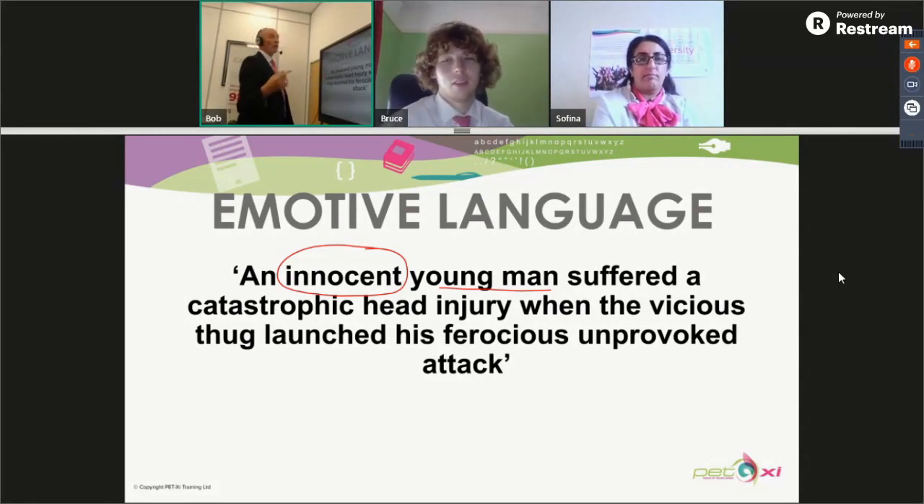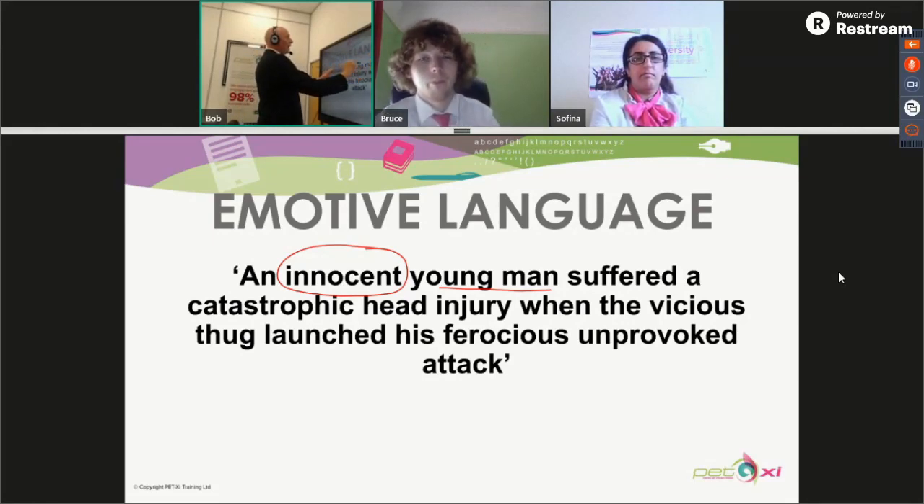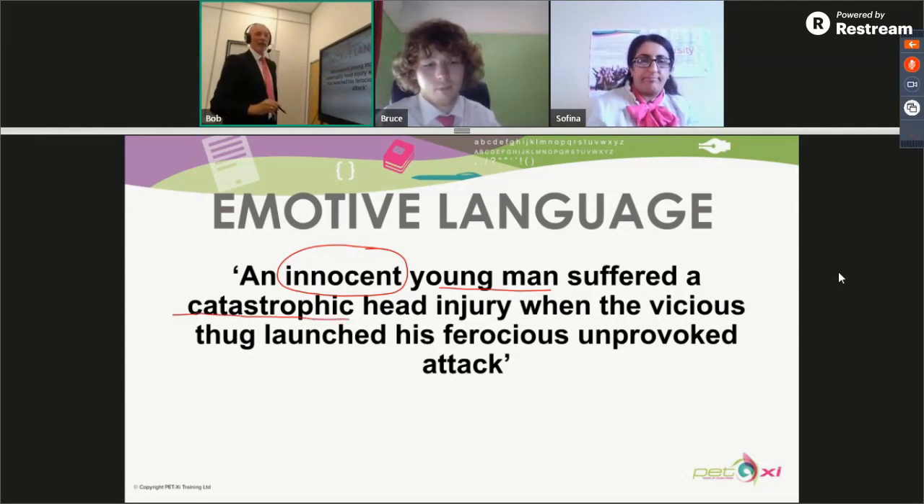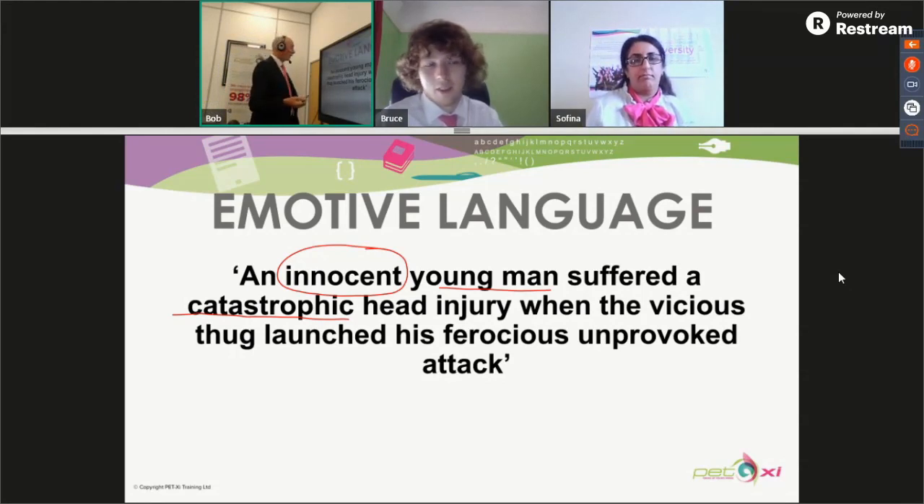We know he's innocent, so we're already thinking we're going to sympathise with him. So if we cut that right down, it says, a young man suffered a head injury after an attack. That's not very emotive. But he didn't just suffer a head injury, he suffered a catastrophic head injury. That word means about as bad as you can possibly get. Catastrophic. It's not a mild, it's not even a bad head injury. It's catastrophic. Which makes me think that this person is never going to be the same again. Right?